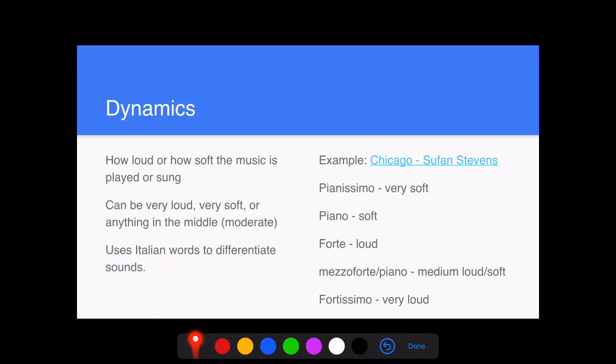If we want to get more technical, which I'm not asking us to do right now, but maybe in the future, they use Italian words to differentiate different sounds. So it's important to learn these if you're going to move on into music. You want to learn that pianissimo means very soft, piano is soft, forte means loud, mezzo forte or mezzo piano means medium loud or medium soft, and that fortissimo is very loud.